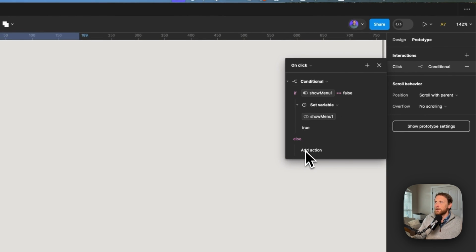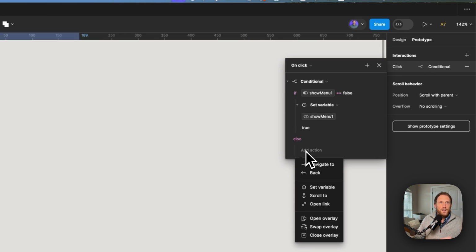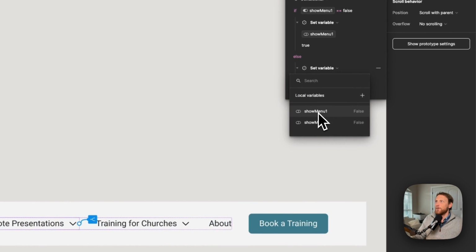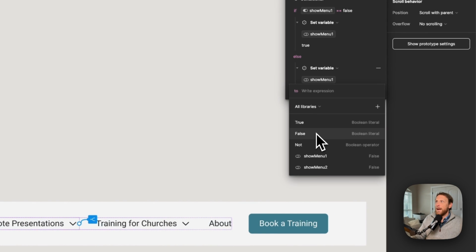Okay, else, so this is what happens when we click back. What we want to do is we want to set this variable show menu 1 back to false.